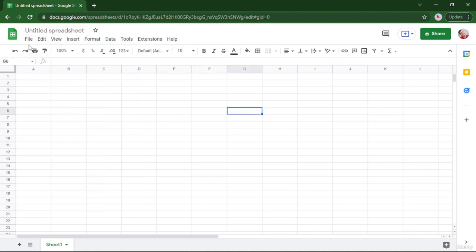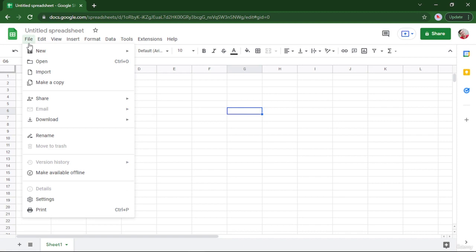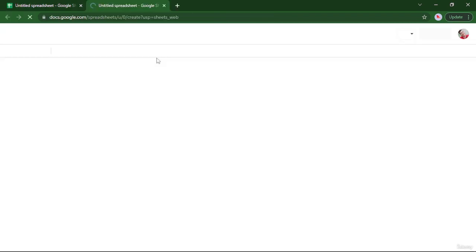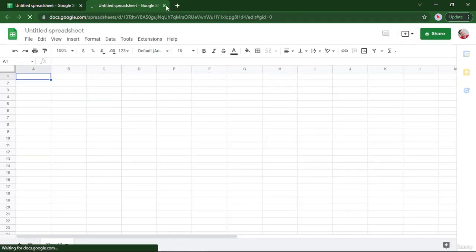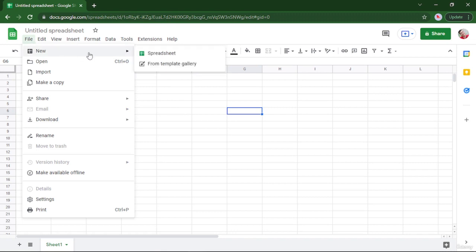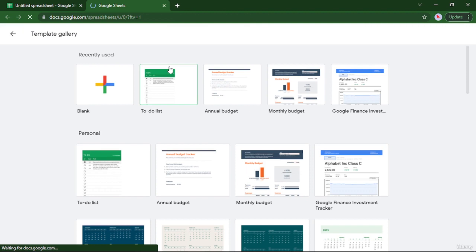We have a lot of cool stuff in the File menu. New helps us create a new document, either blank or from a template. So it can help us create any document we want. For example, let's create a spreadsheet. It's basically a new one, so there's nothing wrong with it. But if you want templates, we go to From template gallery, and then we can choose any template that fits our need, and bring it in.